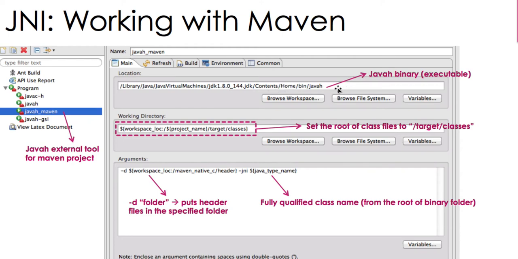Even if you're using JDK 14 or any JDK after JDK 8, you can still download JDK 8 and point this external tool to the Javah inside JDK 8. So there is no problem with that. It's fully compatible with the later versions of JDK, so you can use it. I always recommend using Javah instead of Javac -h, but again, that's a choice that you can make.